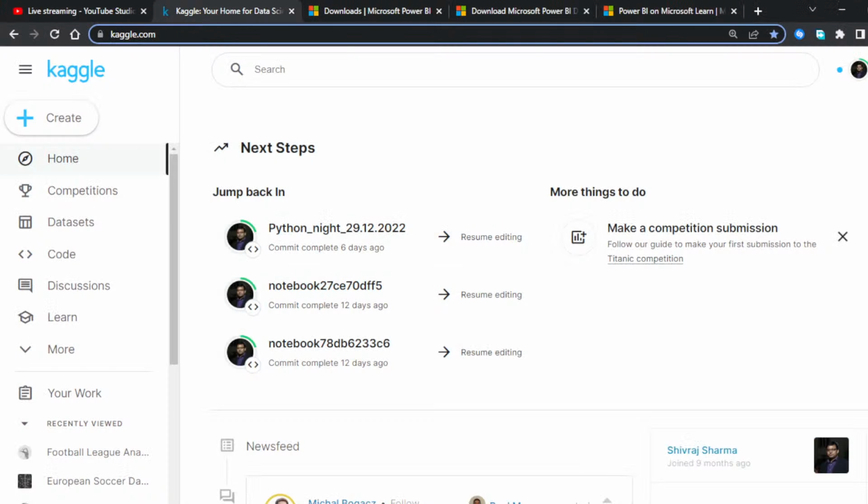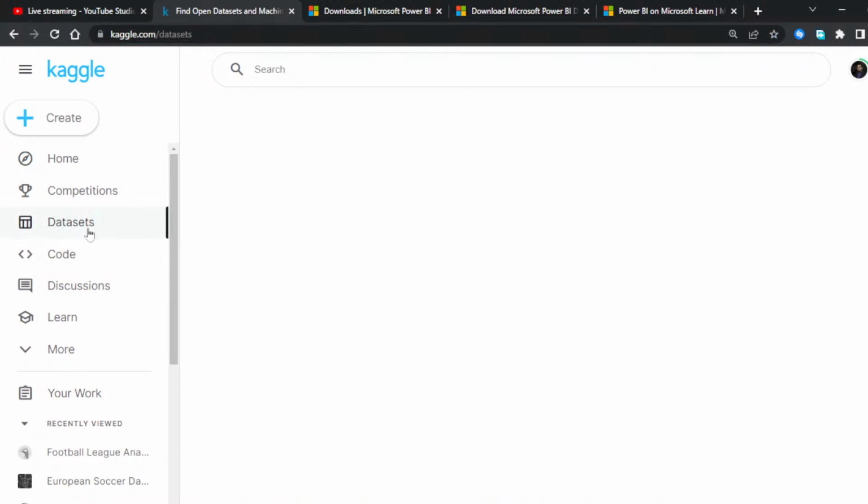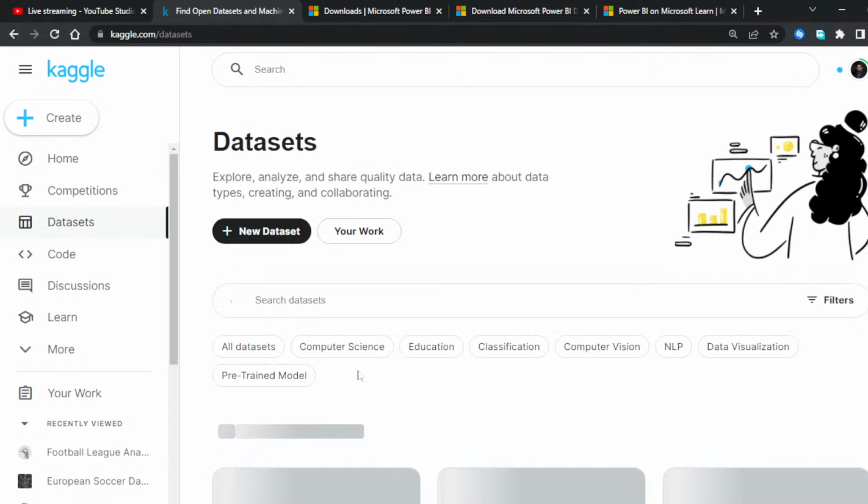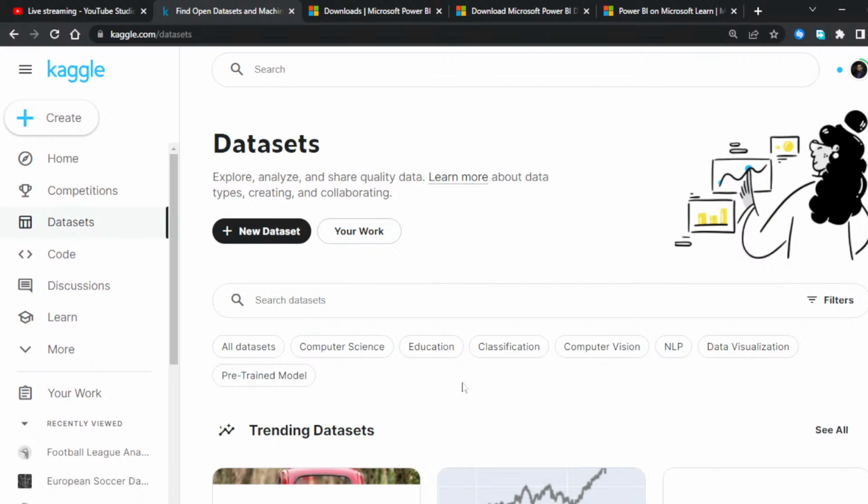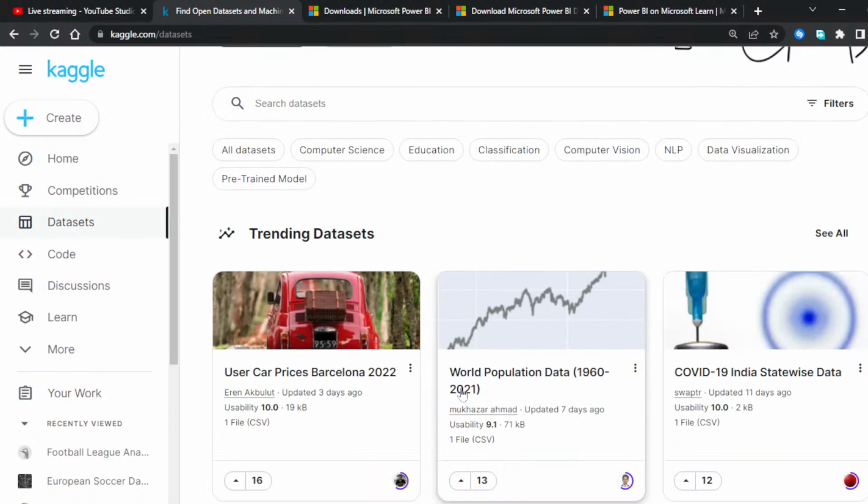This is the site kaggle.com. Here you can get your data very easily. How? Just log in to kaggle.com, create your profile and get into the datasets. When you get into the datasets, you will find n number of datasets available here, right?